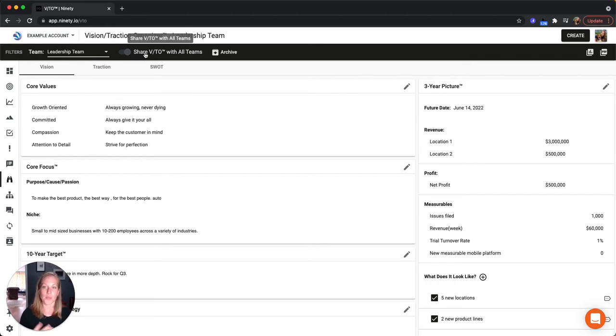The one exception to that is if you do toggle on this option, share VTO with all teams. What that does is it says to the other teams, hey, you can view the VTO leadership information. You can still have your own personal one, but you can also see the leadership team. So this is toggled on.